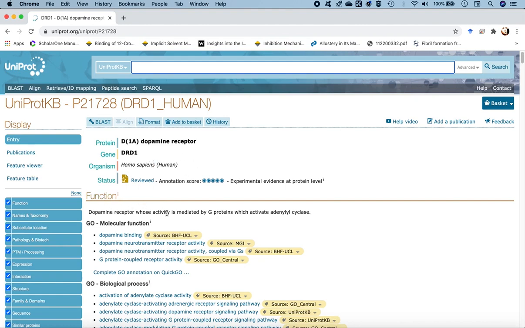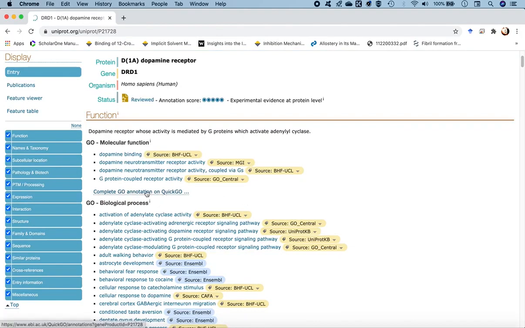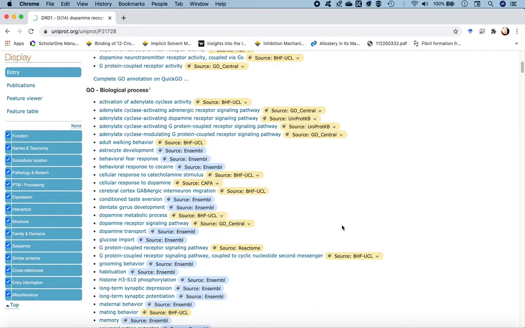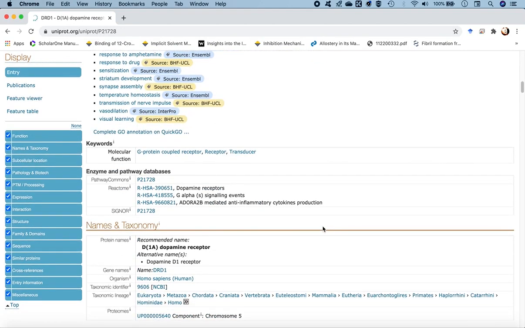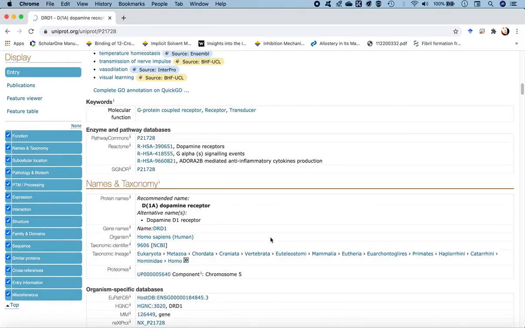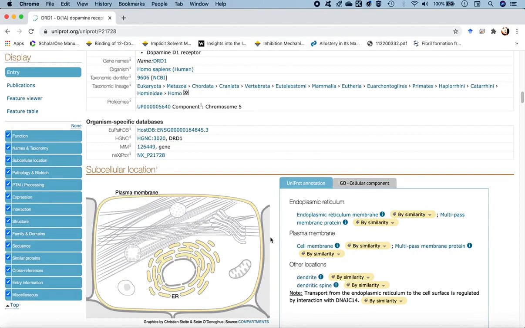So you have the function, and the gene ontology annotations, like the molecular function and the biological process. It's a whole bunch of information that you can find out here. It's a very, very convenient database in order to look for specifics of a protein, be it whether the structure is available for it or not. It doesn't matter, but you will get a whole lot of information from here.